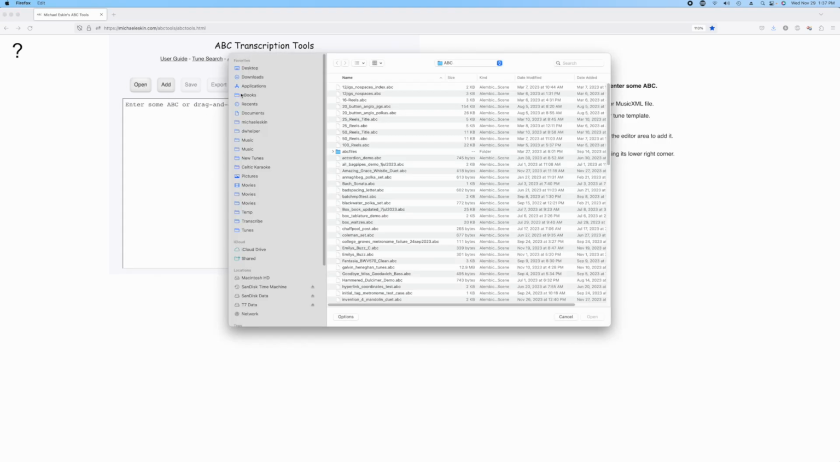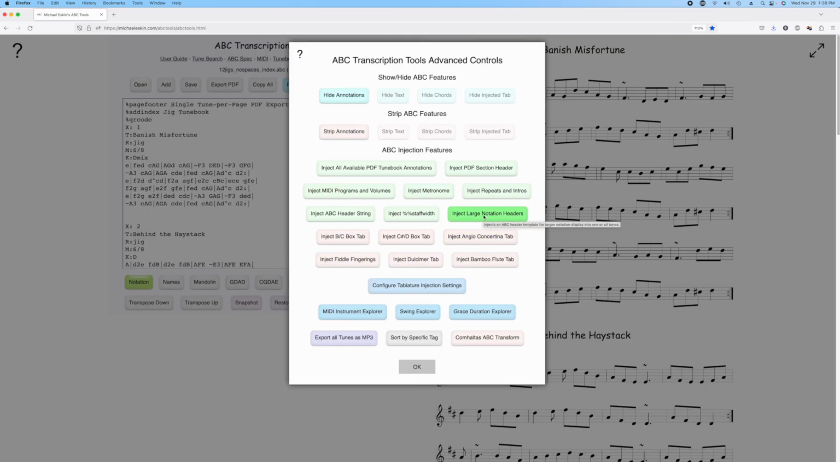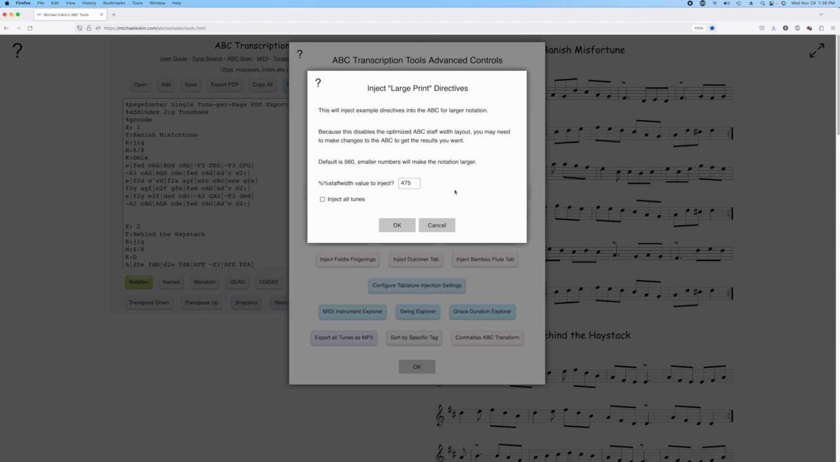So I'm going to go ahead and open up, let's say, 12 jigs here. And this is the default rendering size that you would normally get. If you go to the advanced controls, there's a new item, Inject Large Notation Headers. And what this does is it adds some code to every tune that will essentially turn off the automatic width correction system and allow you to format things a little bit narrower and therefore a little bit taller.